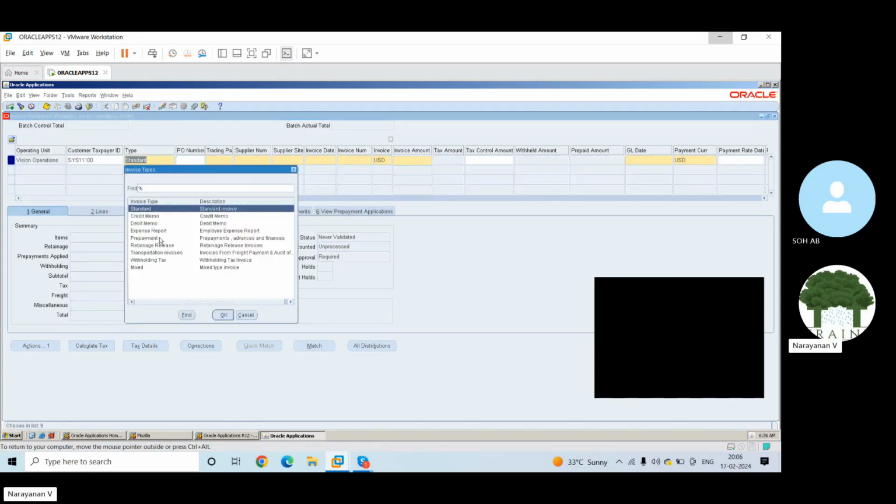Then the invoice type. See, these are the types. If you are receiving a tax invoice only for a particular tax, you can select withholding tax, WHT tax. If you are receiving the invoice for transportation, you can select transportation invoices. If any retainage release or prepayment, if you are paying before starting the service to some special suppliers, you can select prepayment.